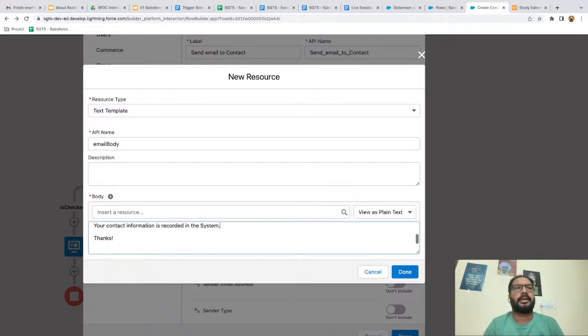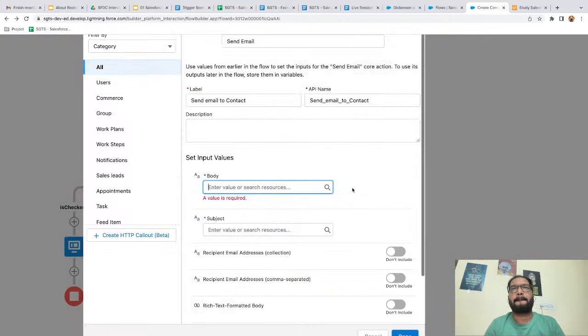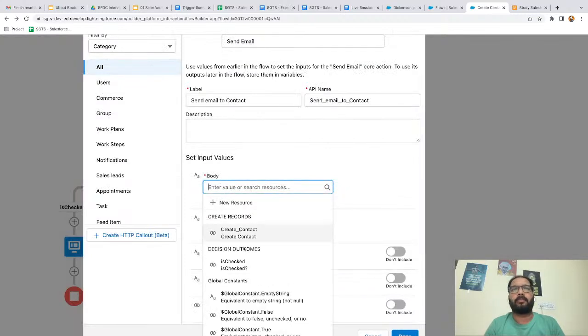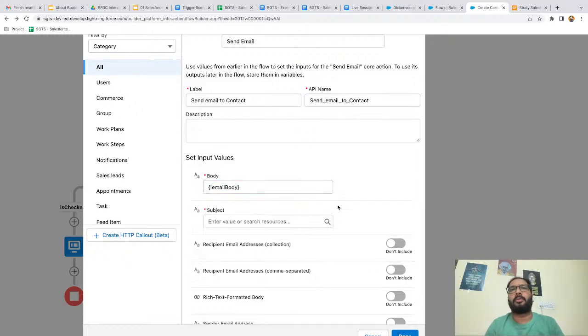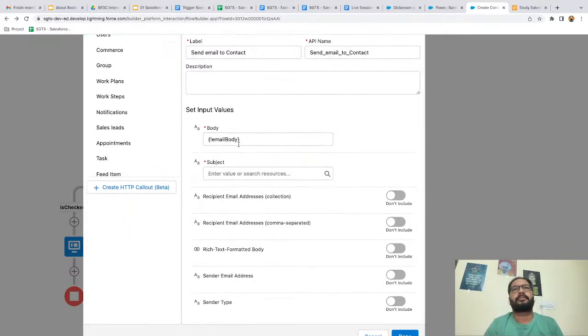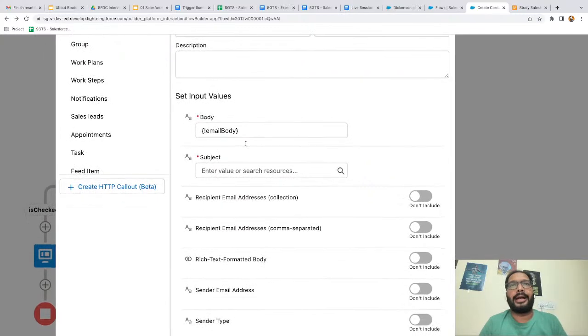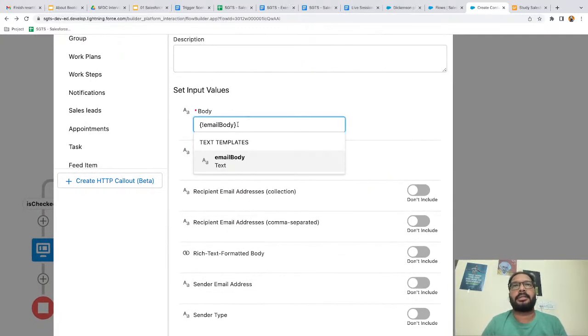So this way you can just create a body. You will be able to create the body. Now you can just click on done. Now here, just search for that email body and you can populate it like this. So I just created a text template and it is available here. You can see it is available under text templates.